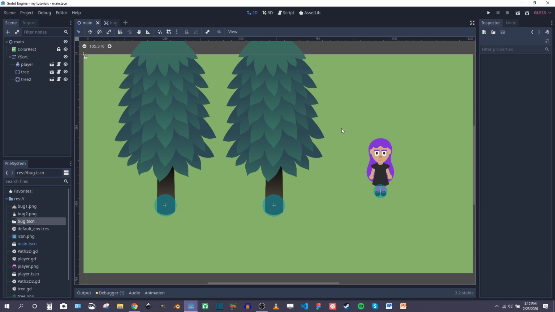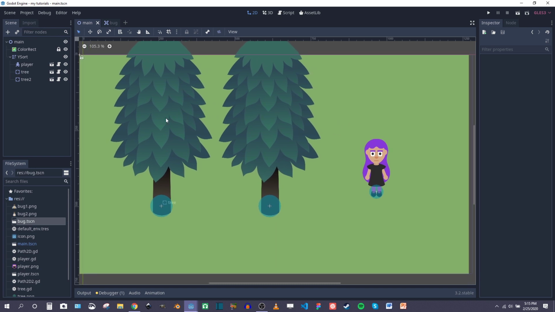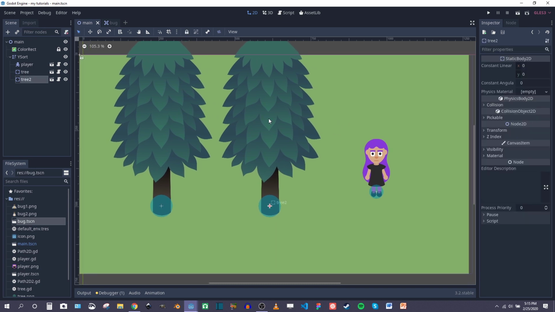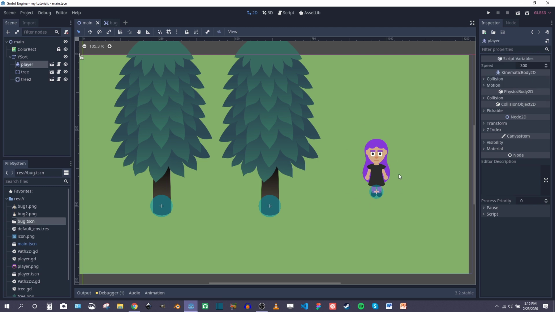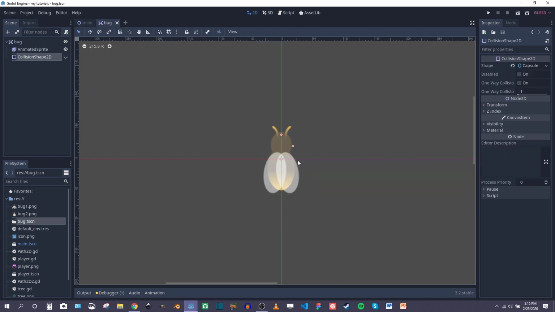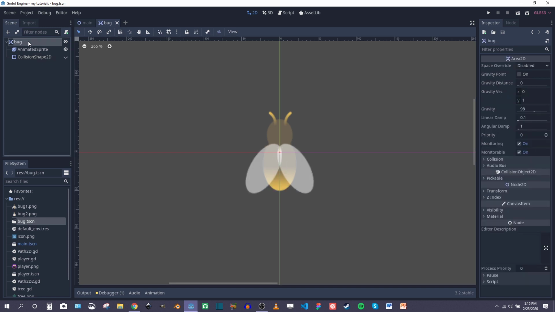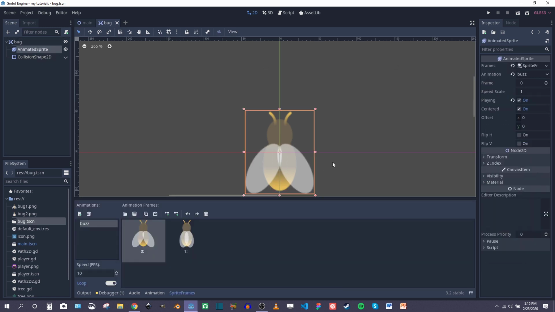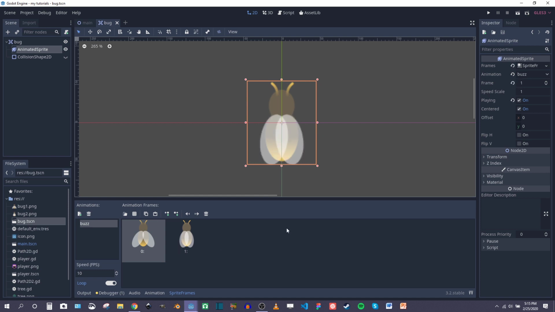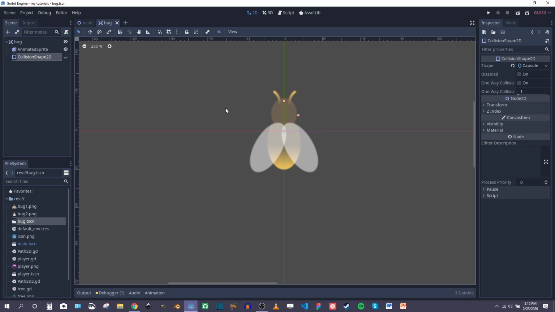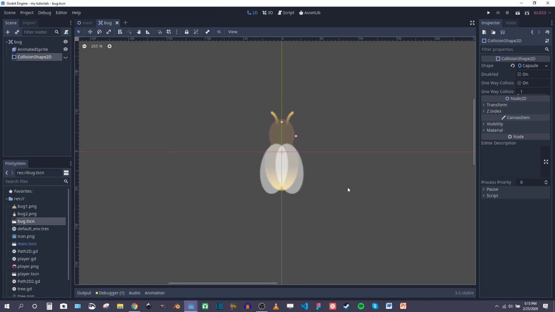So just to show you how I've set this scene up, I have my two trees, which are both scenes, and my player character here. And for the firefly, I have an Area2D, an animated sprite with two frames of animation just looping really quickly, and a collision shape. We're not actually going to use the collision shape, but I put that in just in case I want to use this bug in another tutorial.